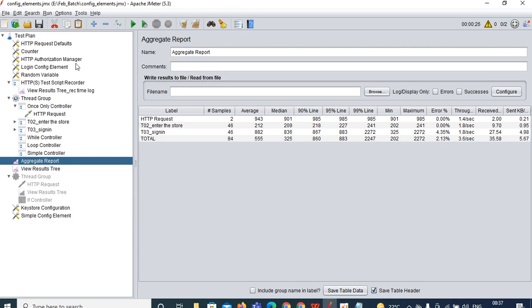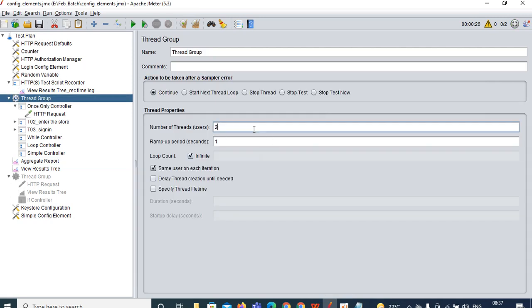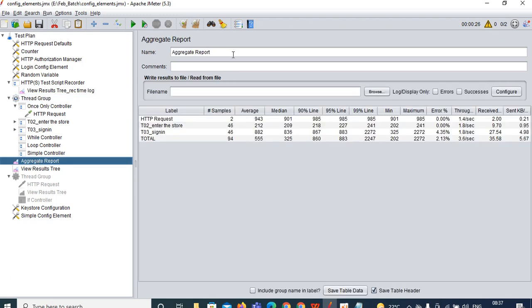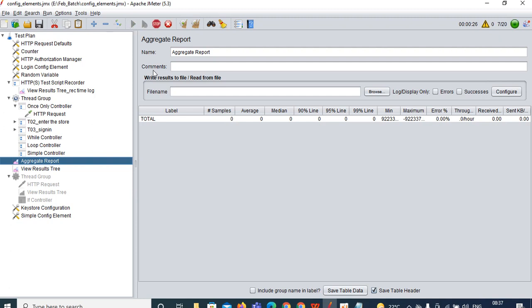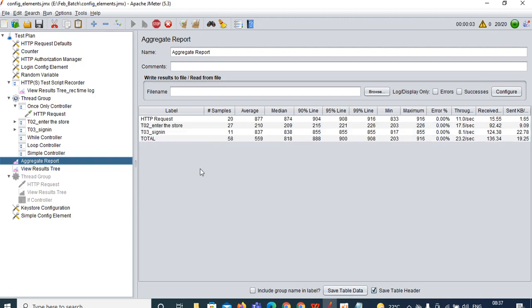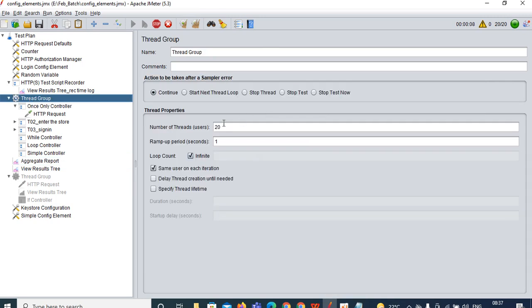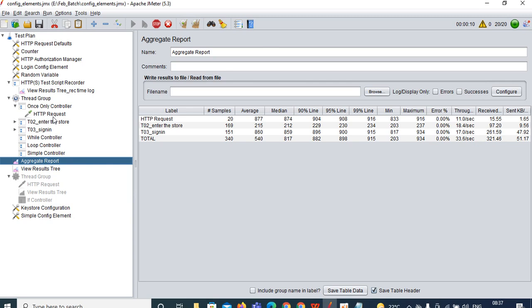Okay, click on the stop. Let me go with 10 users now, or else go with like 20 users. Click on the aggregate report, clear your data, just click on the play button. You can see now I have given 20 users, so therefore for each and every user, HTTP request is executed only one time, and remaining times it is not executing. Only enter the store and sign in, those two are executing back to back. So this is how you can use the once only controller in real time.